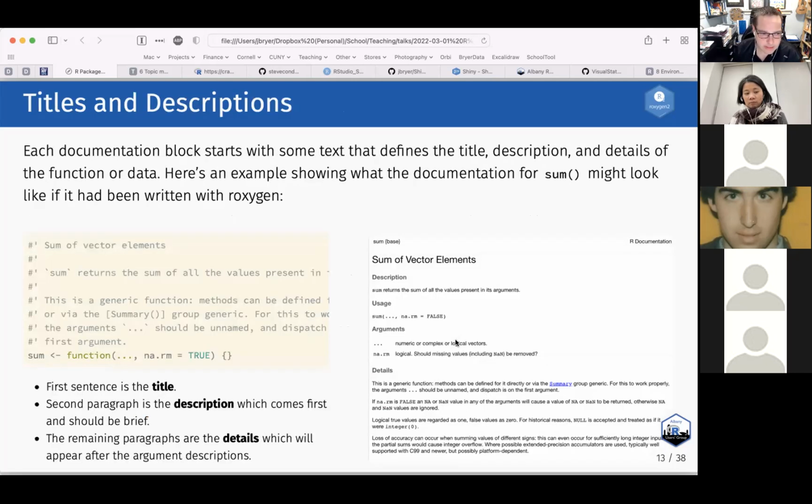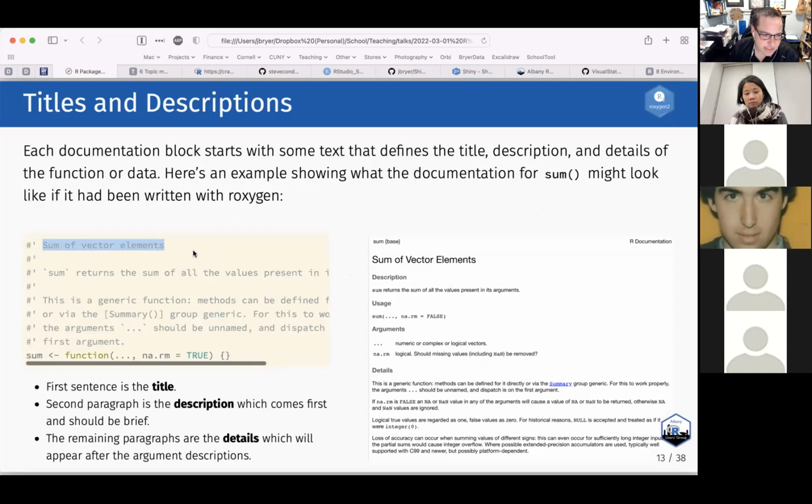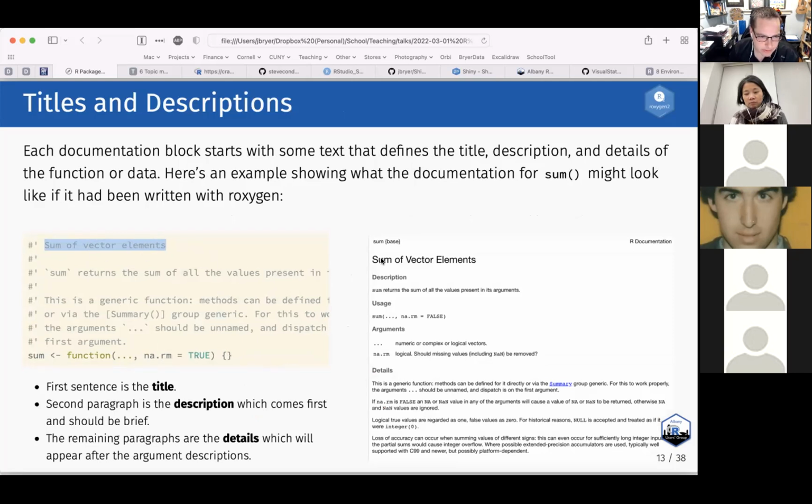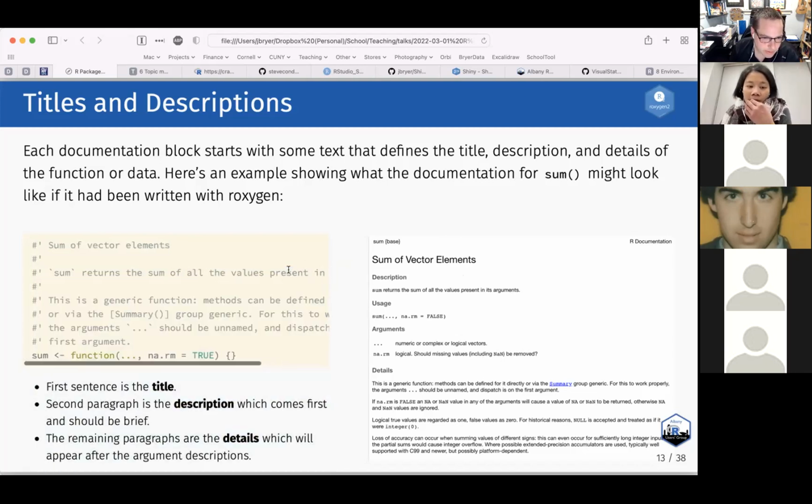So let's look at an example. Here is the most basic. Here we're looking at the sum function. You can see the documentation starts with a pound single quote. The first line, or the first sentence, is going to become the title. Roxygen is going to figure that out. So you can see "sum of vector elements" ends up over here as the title. The second paragraph is going to be the description.